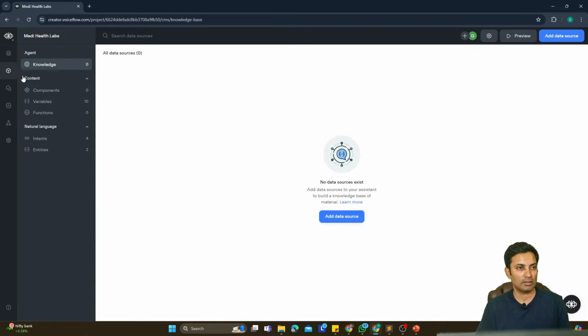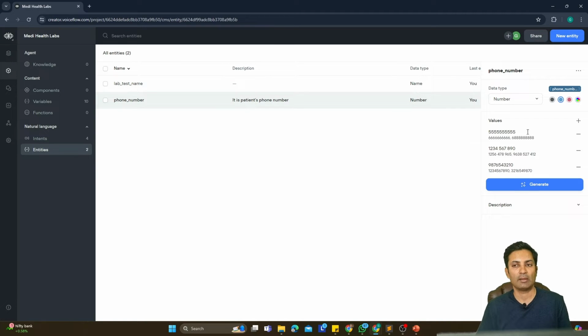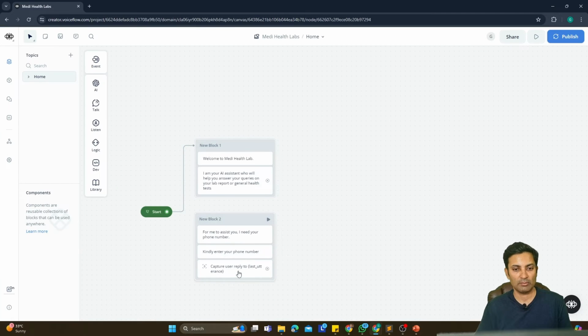Here there are options where we can create intents and entities, although we will talk about those in the next session, and variables, everything; all the configurations we can do here. Let's say I have created an entity called phone number, where the type is number, and these are the sample values, just some random values given. So I created the entity called phone_number. Let's try to use this in place of a default entity.